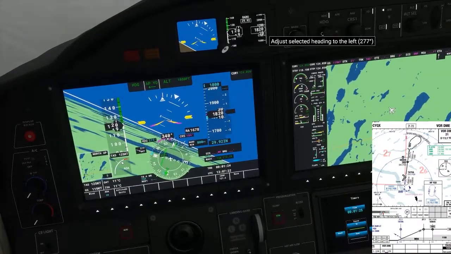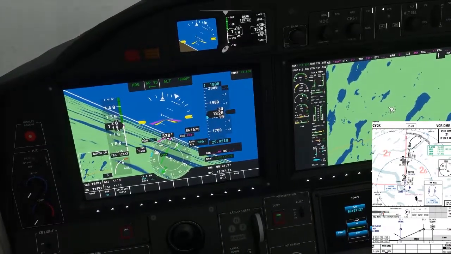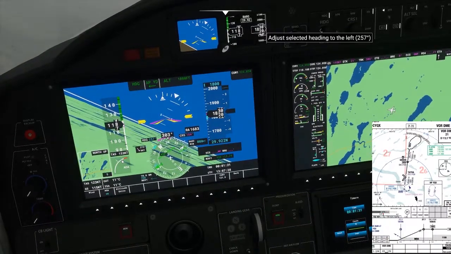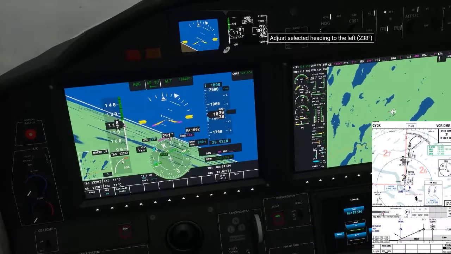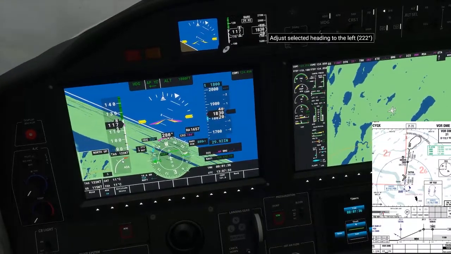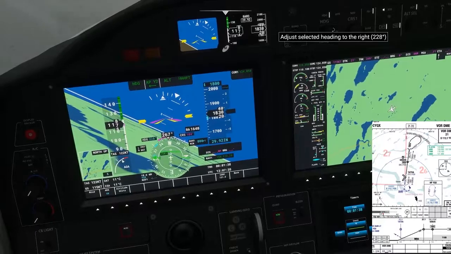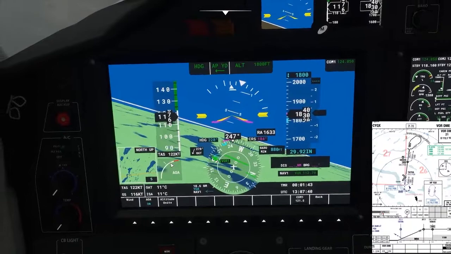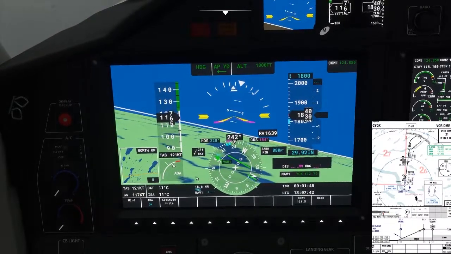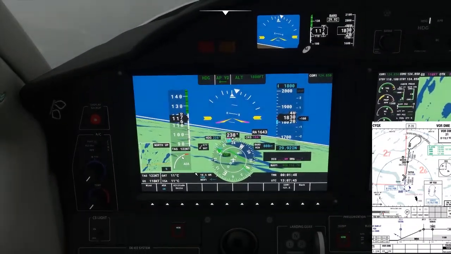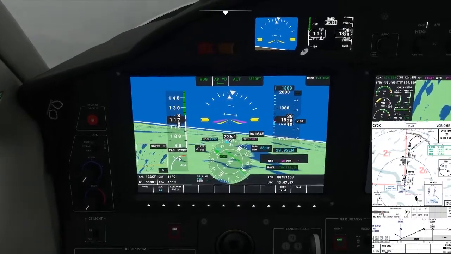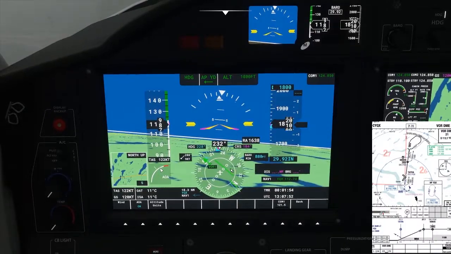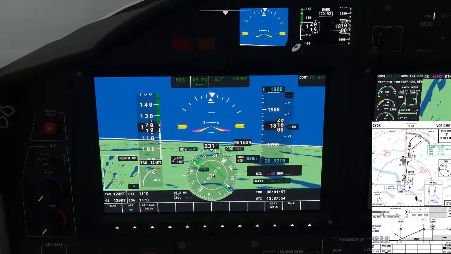And now what we're doing is we're just looking at where the course bar is, and we're having to think about what we need to do to intercept that. So I'm going to leave it somewhere around there for now. And you can see it's already coming in actually. So we've got a bit of an 8 knot headwind from the right hand side.